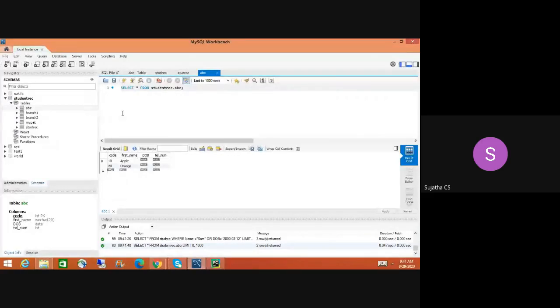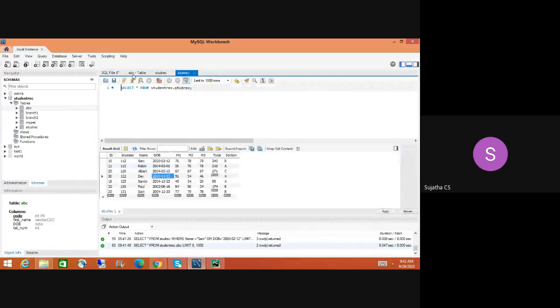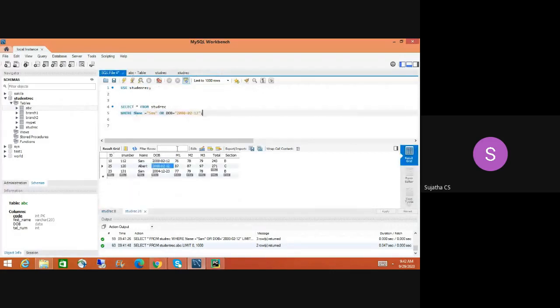Okay. Next, I want to fetch the data with a null value. So here there is a null value. Let me change it here. I'm going to use ABC. Here we have all the data. Let me go to our student record. Select star from student record. If I run this, we have a null value.